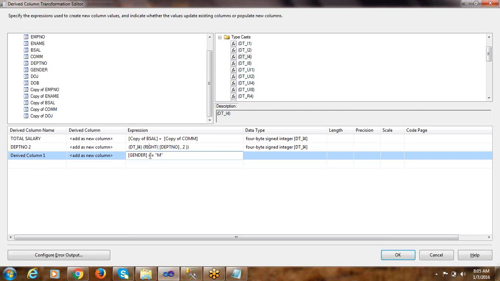That means it is trying to compare the value of the gender column with M. So M is in between double quotes. Okay, use the double quotes in SSIS expressions. Now it is comparing with the M value. If it matches, use a question mark. This is for then. So if gender is equal to M, then what value should be written? It should be male. Use the double quotes again. So if it matches with M, then it should be male. So question mark stands for then.